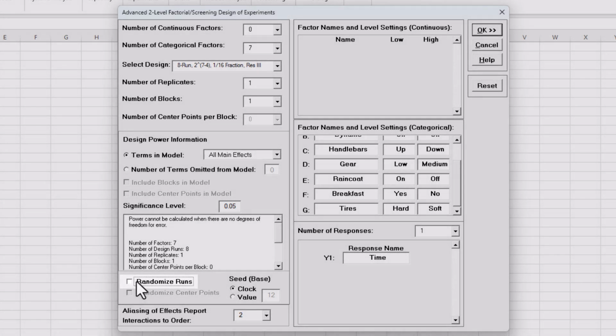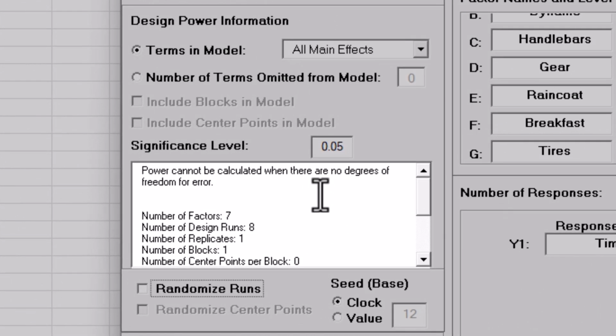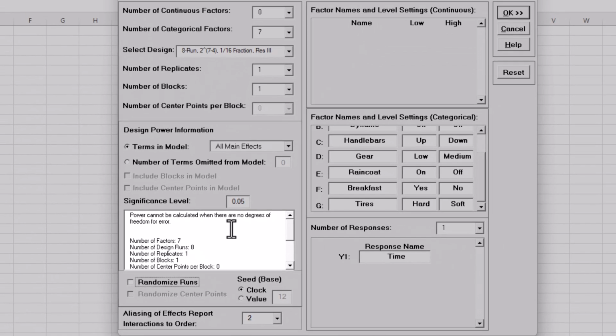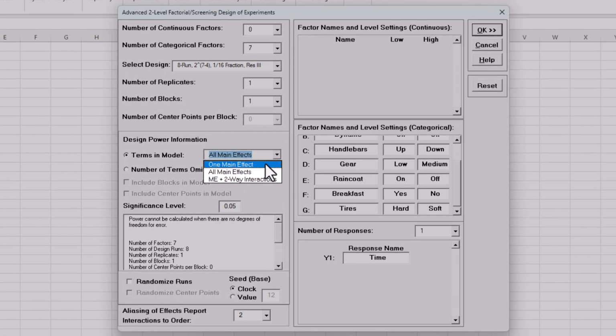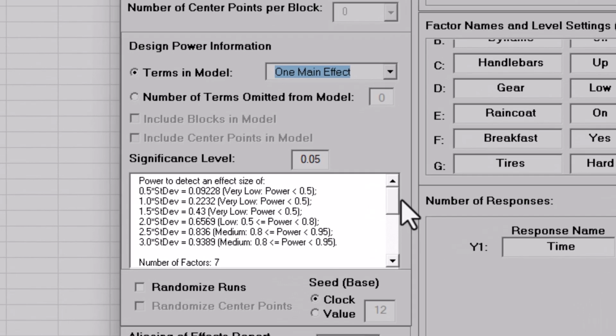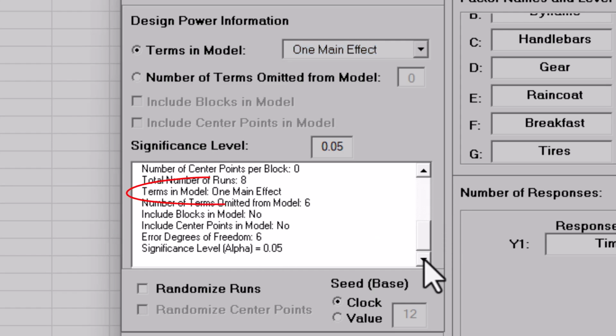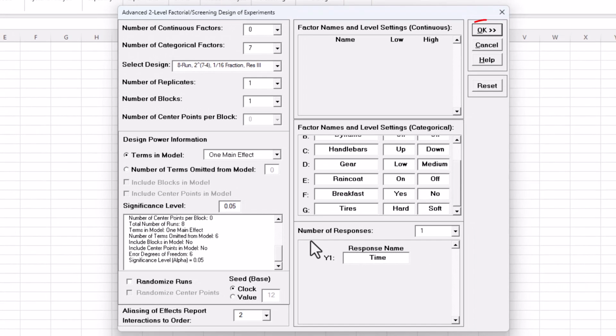Uncheck randomized runs. With the default design power information, terms and model, all main effects, a message is given, power cannot be calculated when there are no degrees of freedom for error. So change design power information, terms and model to 1 main effect. This design has medium power to detect an effect size equal to 2.5 times the standard deviation, using a 1 main effect model with error degrees of freedom equal to 6. Click OK.